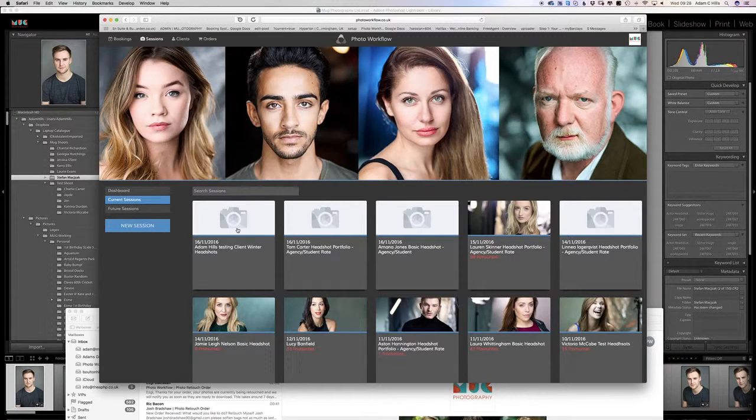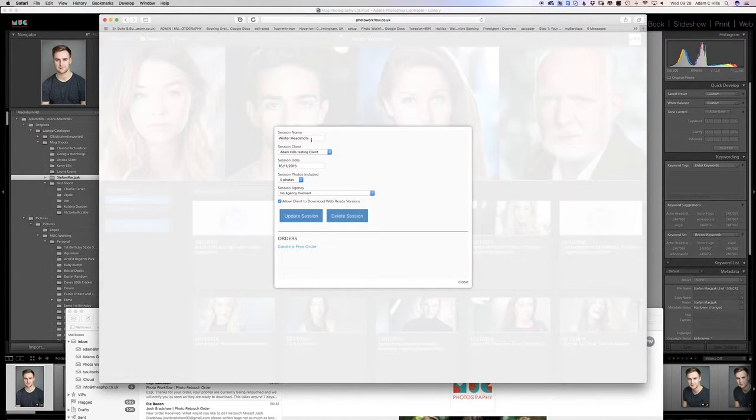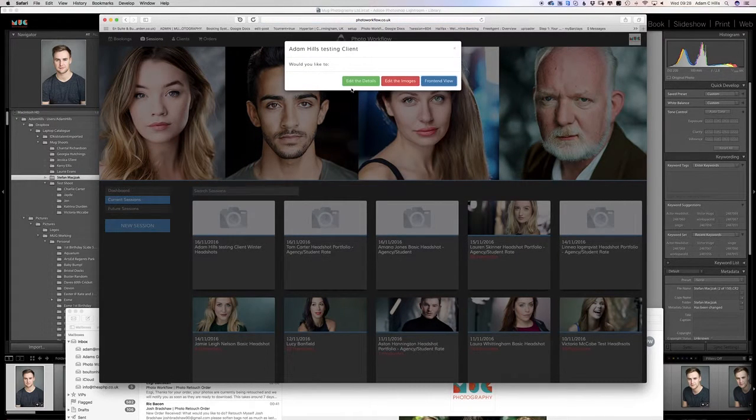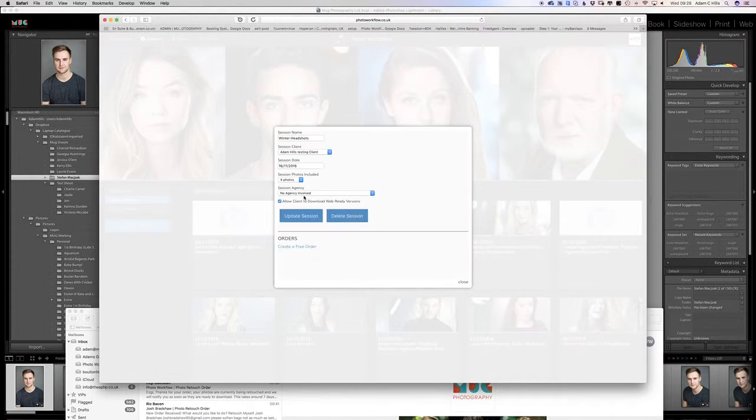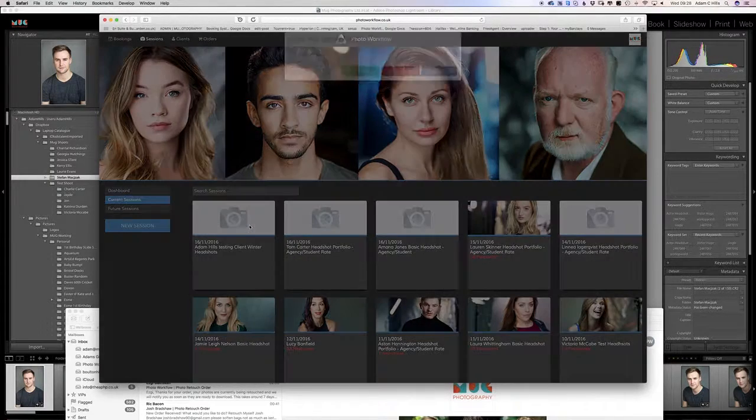So when you click on a session now, you've got 3 options. You can edit the details, so you can change some of those details there, change the title of it, change the date. You can add an agency at that point if you wanted to, or just close that. If you did change any details, say you wanted to give away 4, update session, that would change those details. And then if we look again, 4 free photos there.